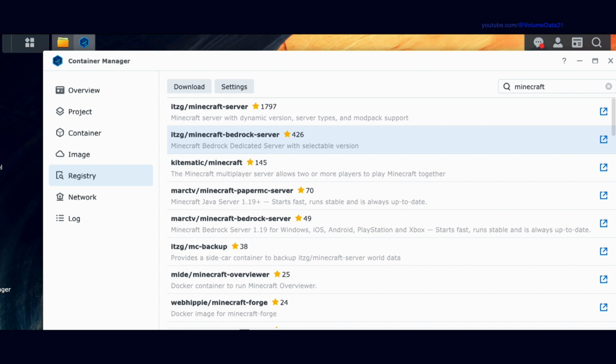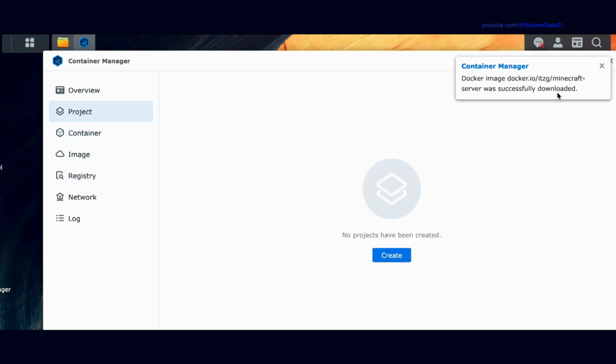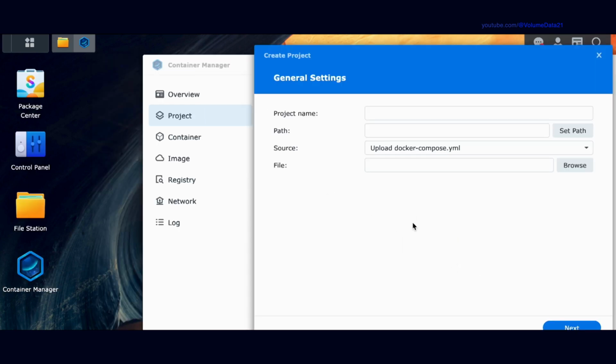All right, so let's go back to the NAS, and then under project, download successfully. Awesome. Let's create a new project. I'm going to call this one Minecraft-java-cool. You can call it whatever you want. I'm doing cool because today I'm wearing a pretty cool hat.